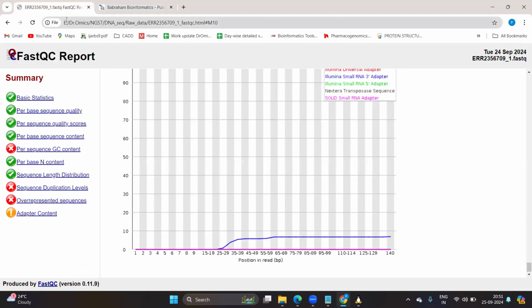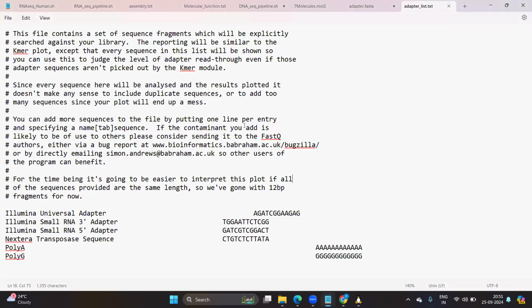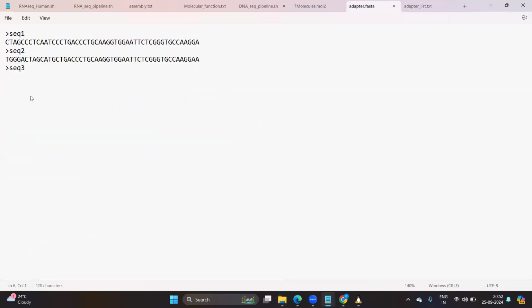Yes. So in our forward file, we are having this blue colored graph, means Illumina small RNA 3' adapter. So let's copy that Illumina small RNA 3' adapter sequence from here. Copy it and mention it in your adapter FASTA. Okay, so these are the sequences from the forward file. But if you remember, we are providing the forward and the reverse file in one go, in one command only. So that's why in this file only, we have to mention the sequences from the reverse file also, which we are going to trim.